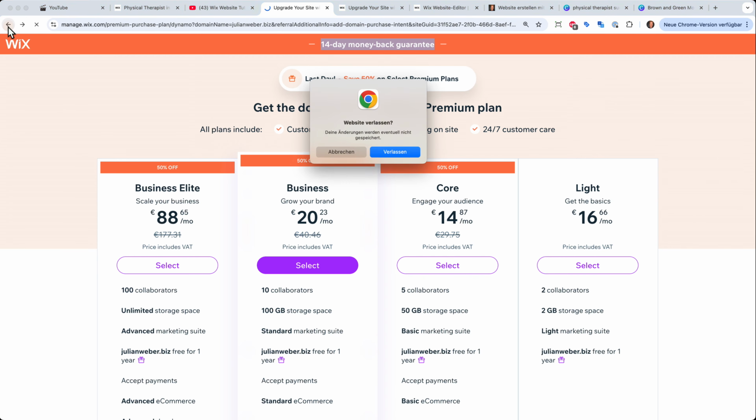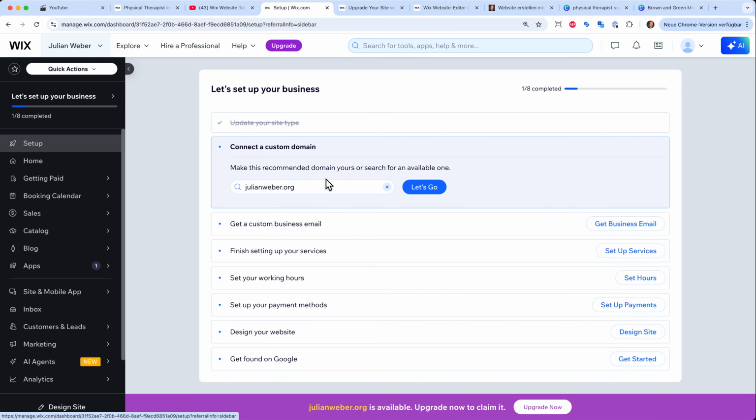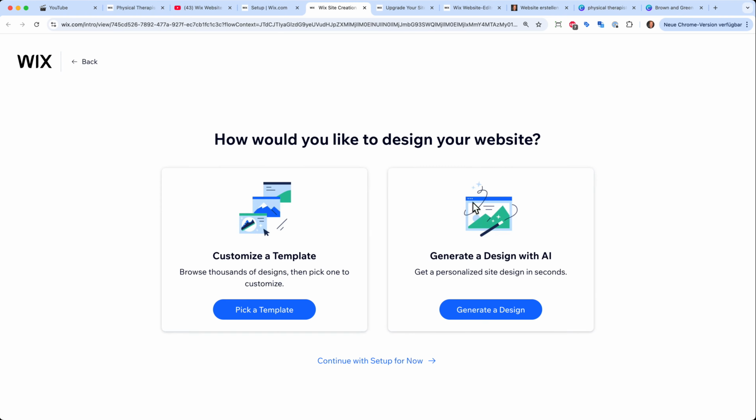So I will just go back to the dashboard. Just click here on setup and it will bring you back to the to-do list. So if you want to connect your domain right now, if you have the idea, just go ahead and do this. But for those of you who just want to see how the website will look like and how the editor works, we can just skip these steps and directly go to design your website and click here. And it will bring you to this page.